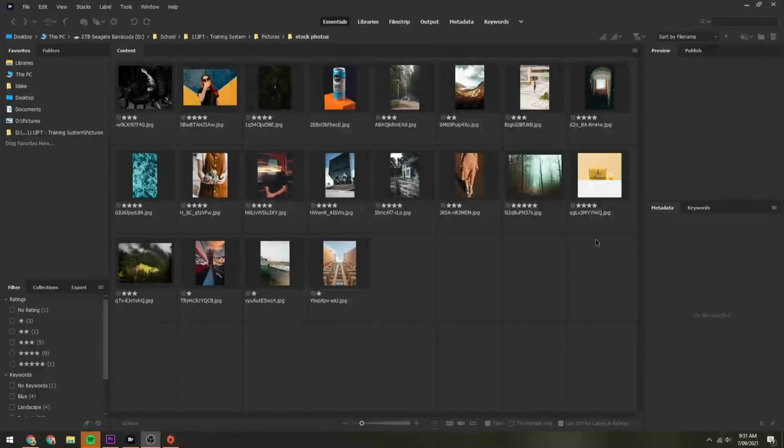To find out more about Adobe Bridge on the fly, you can hover your cursor over different features, which will explain to you what they do in the tooltip. Or you can use the Help feature.